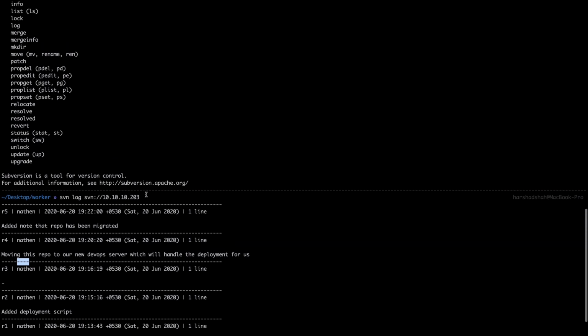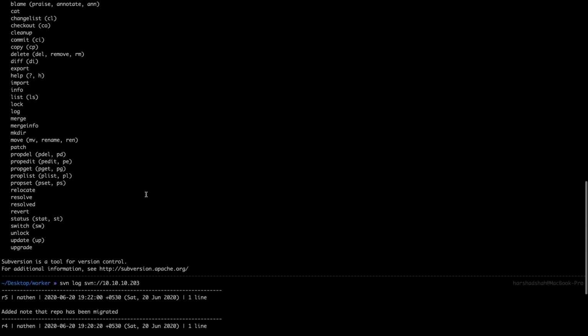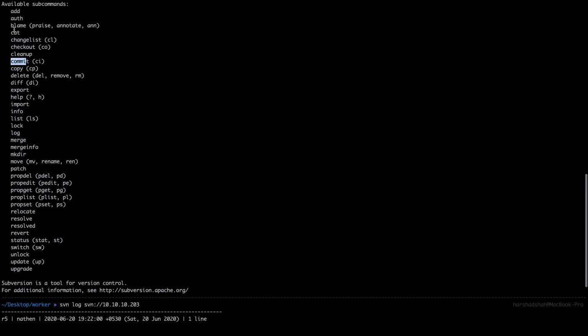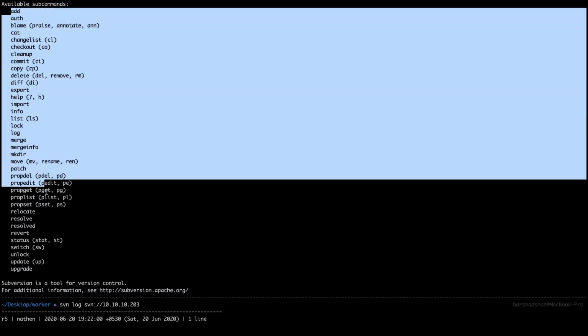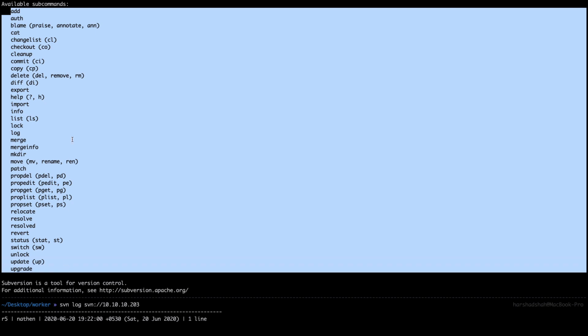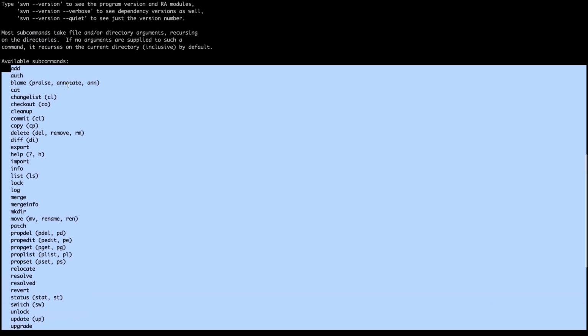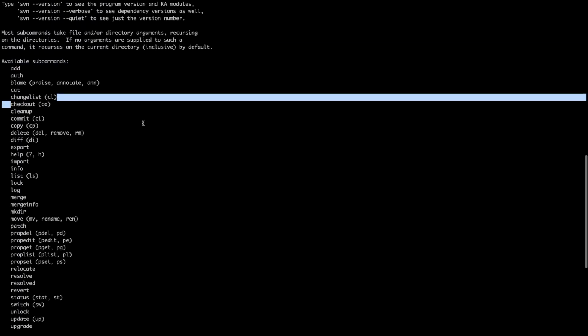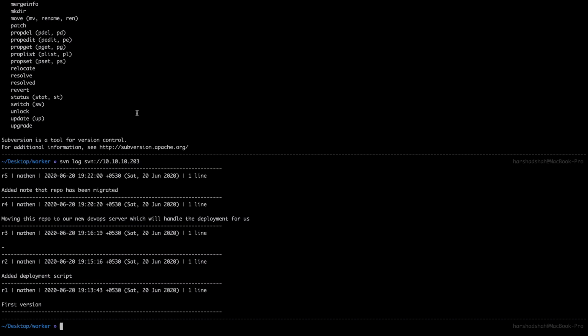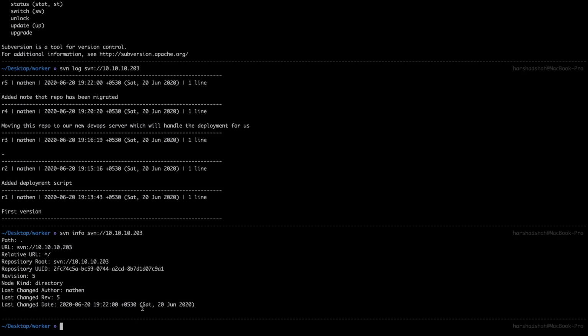Now let's see what other commands we can use in this case. The info command we have used already. We can use commit, we can use add, these are all commands you can use here. I want to use checkout, this is interesting. Before log we used the info command, and with it you can see we have 5 revisions, so we can check them one by one.